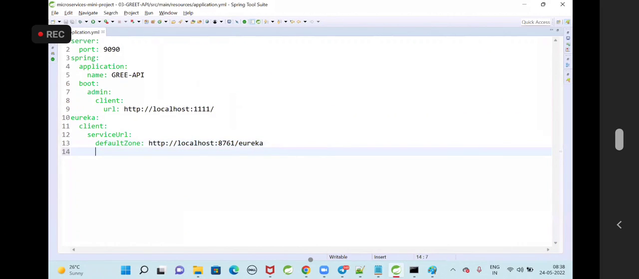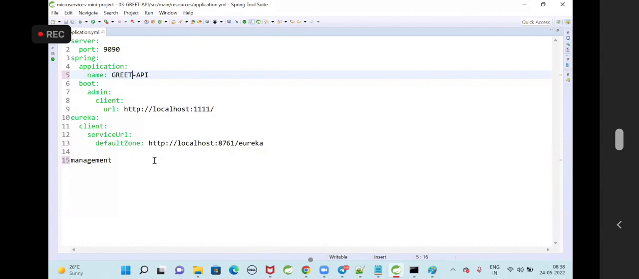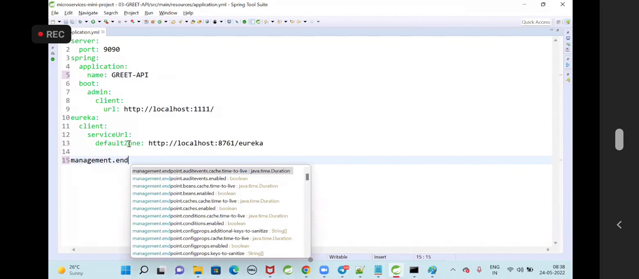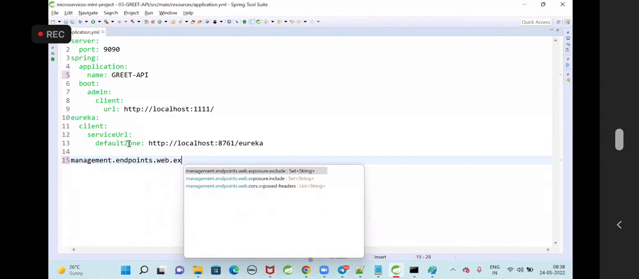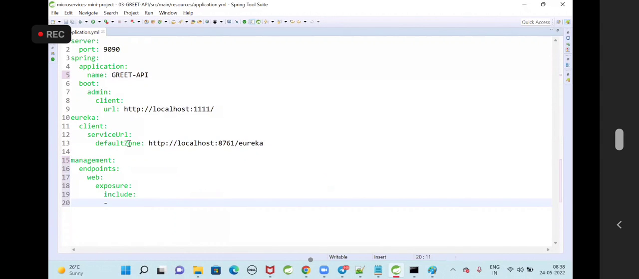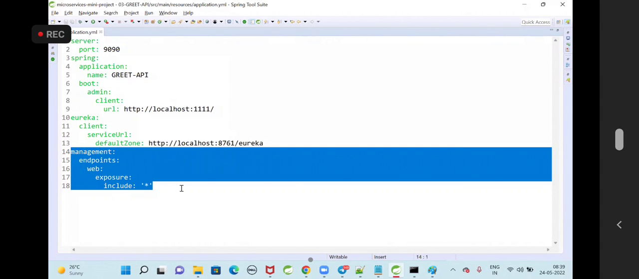And I want to enable actuators also for my application. How to configure the actuators for our application? management.endpoints.web.exposure.include. Now I am going to give star. Star means all the actuator endpoints I am going to enable.